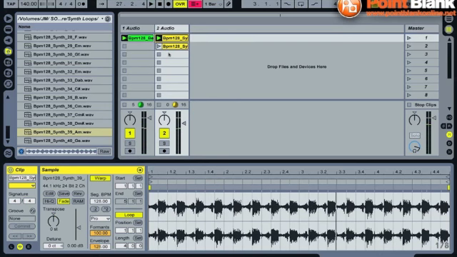So that's a really good, quick and easy way to get started, throwing some loops in, just getting to work with the transpose, duplicating clips, transposing them up, transposing them down, seeing what different types of melody, what different types of flavour that you get.